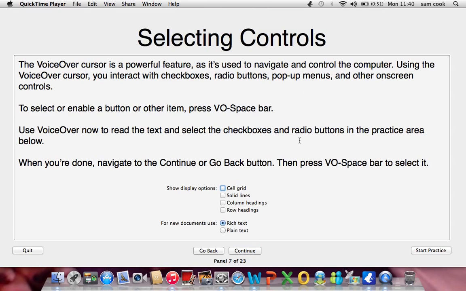Selecting controls. The VoiceOver cursor is a powerful feature, as it's used to navigate and control the computer. Using the VoiceOver cursor, you interact with checkboxes, radio buttons, pop-up menus, and other on-screen controls. To select or enable a button or other item, press VO spacebar. Use VoiceOver now to read the text and select the checkboxes and radio buttons in the practice area below. When you're done, navigate to the Continue or Go Back button. Then press VO spacebar to select it.